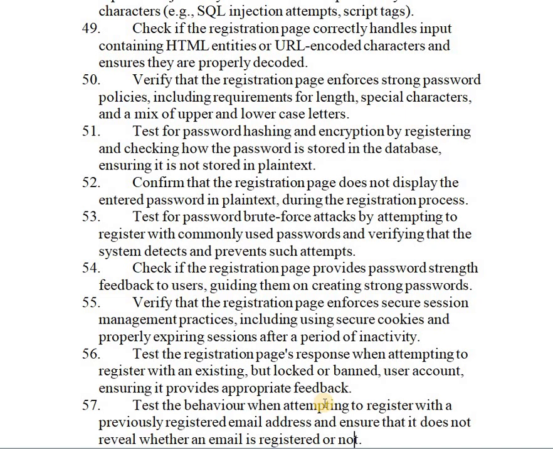Then the next, verify that the registration page enforces secure session management practices, including secure cookies, then properly expiring sessions after period of inactivity, so that will be happen in the registration page or not, we have to check that.